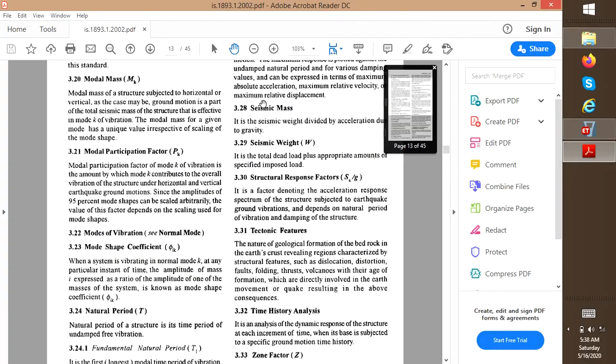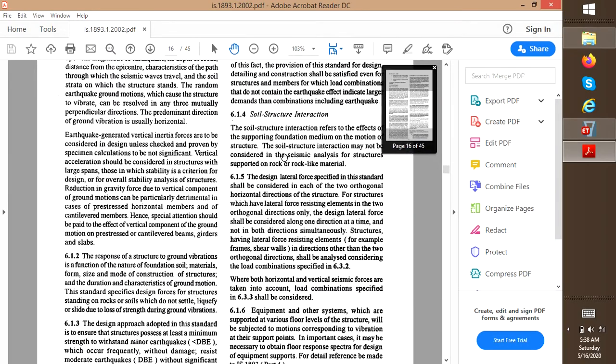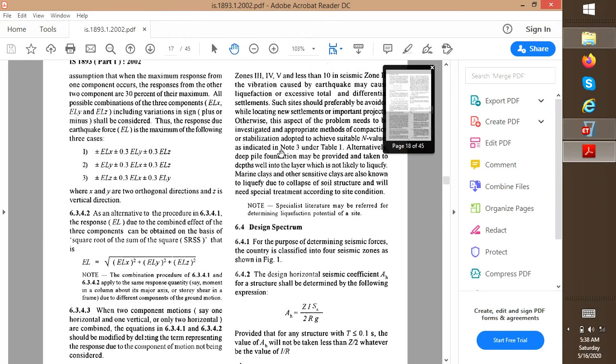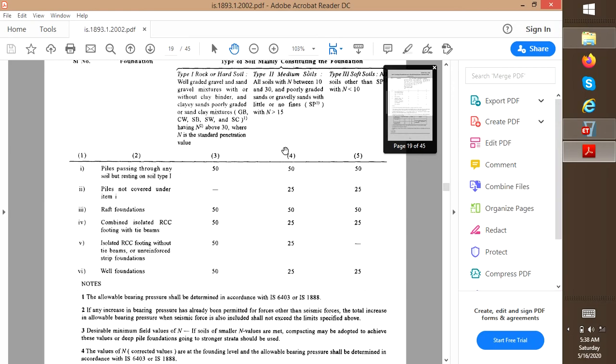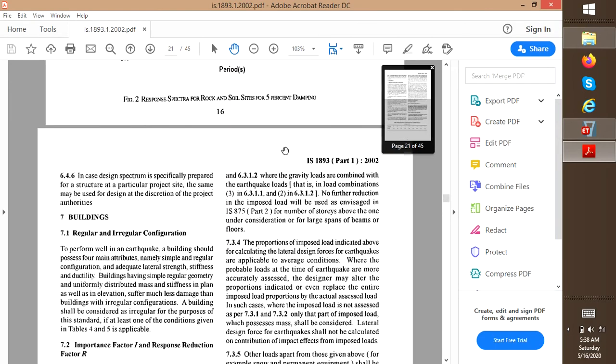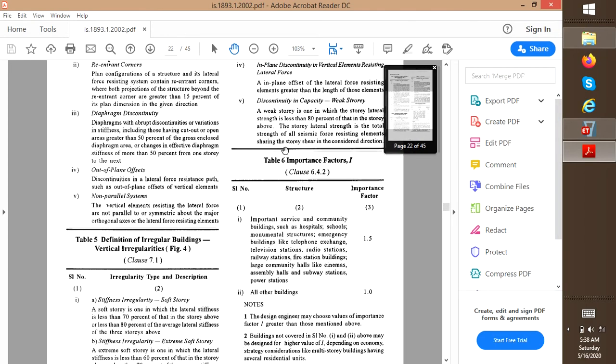In the code book everything will be mentioned. Just have a check, you can go through. It's very important to design the load. Here you can make a note. Importance factor I is 1.5 for commercial buildings, and 1 for all other buildings, like residential buildings. For hospital and all, it is 1.5. So let's take it as 1.5 now.